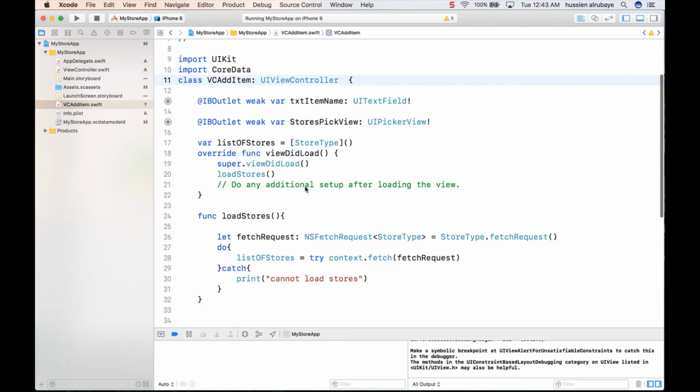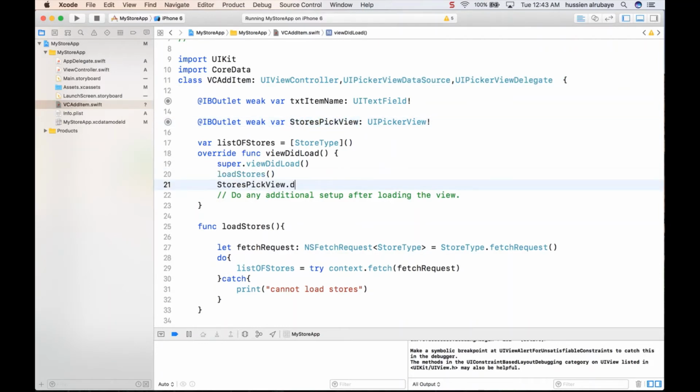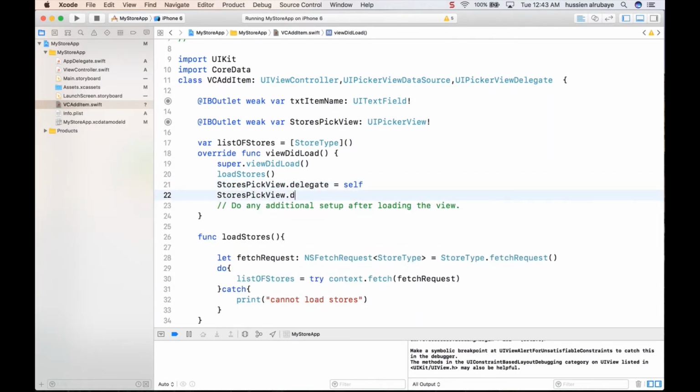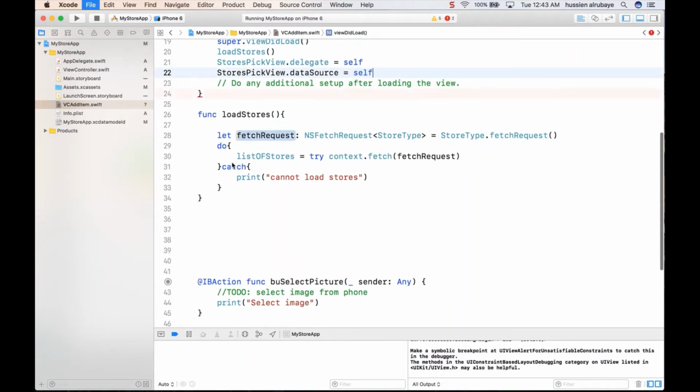So to use the PickerView to fill the data and listen to the event, I have to do two things. First thing, I need to define UIPickerViewDataSource and UIPickerViewDelegate. Because I'm adding these two, I need to say, hey, this store dot delegate should be this activity, which is self, and this store dot data source should be this activity. Okay, cool. So now I need to define it.